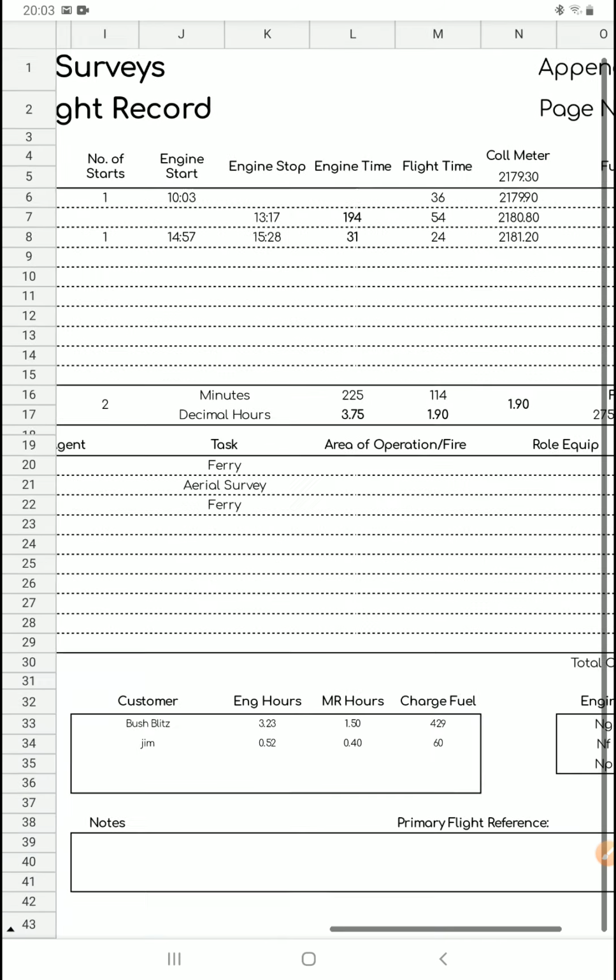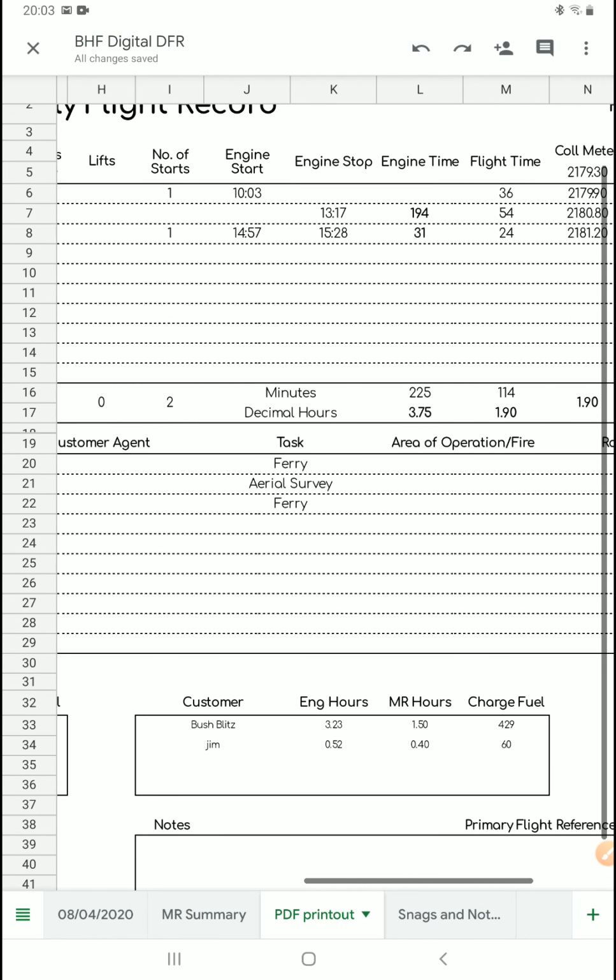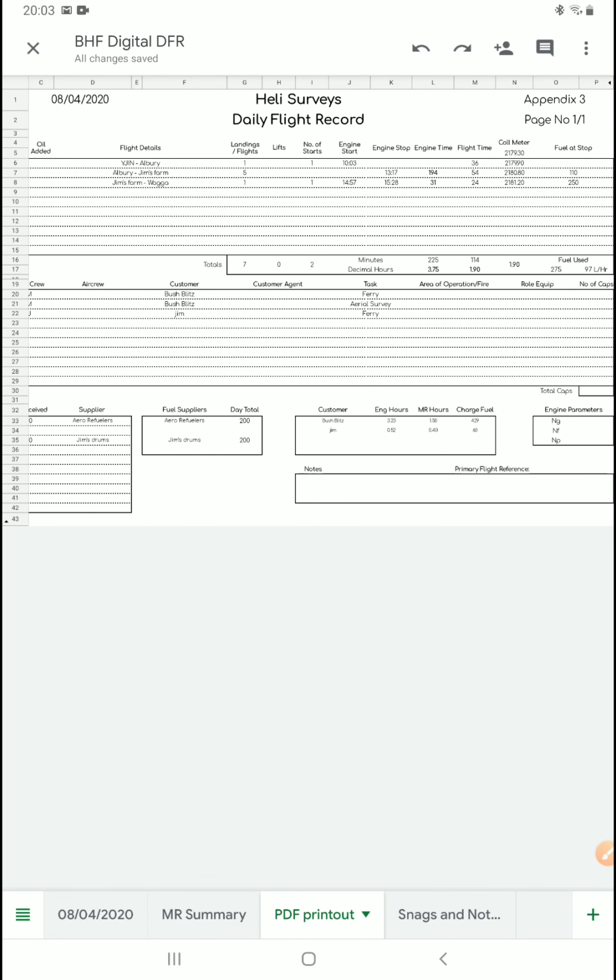You can see it does split up your customers. So we've got the 2 customers there, and it shows you the engine hours and MR hours and charge fuel to split between them. Works all that out automatically for you, and it will put that into the database for the accounts people to do all the invoicing for.